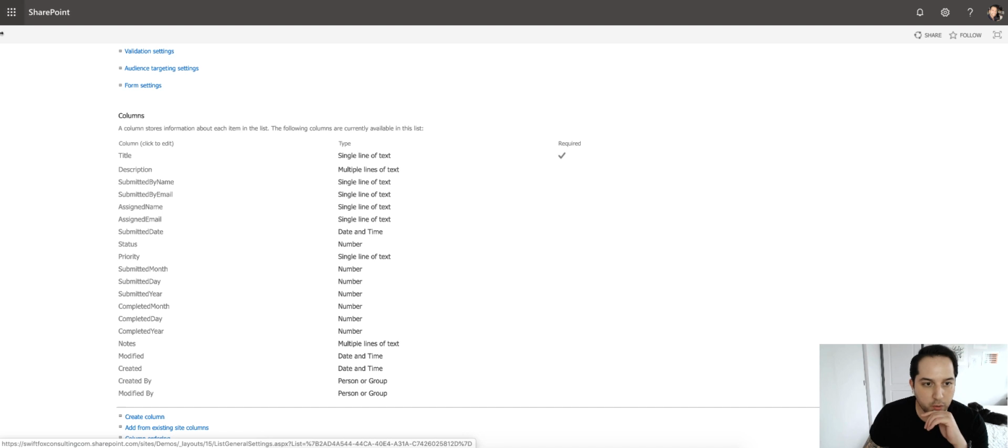If you want to follow along, now's a good time to pause and create the list matching this if you want a complete match. What I did is we have the title, which would be the subject line of the email, description, which is the body of the email, submitted by name and email. Those two are just coming from whoever submitted the ticket. Assigned name and assigned email would be based on the help desk support person who's assigned the ticket to themselves.